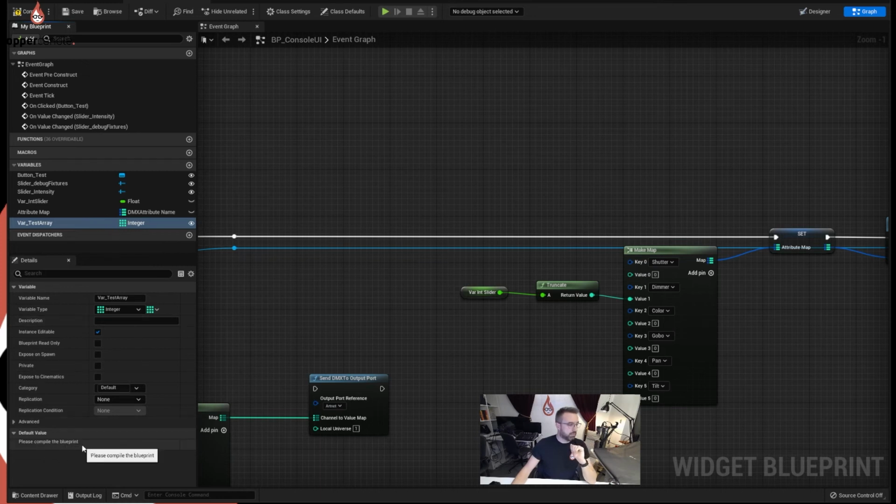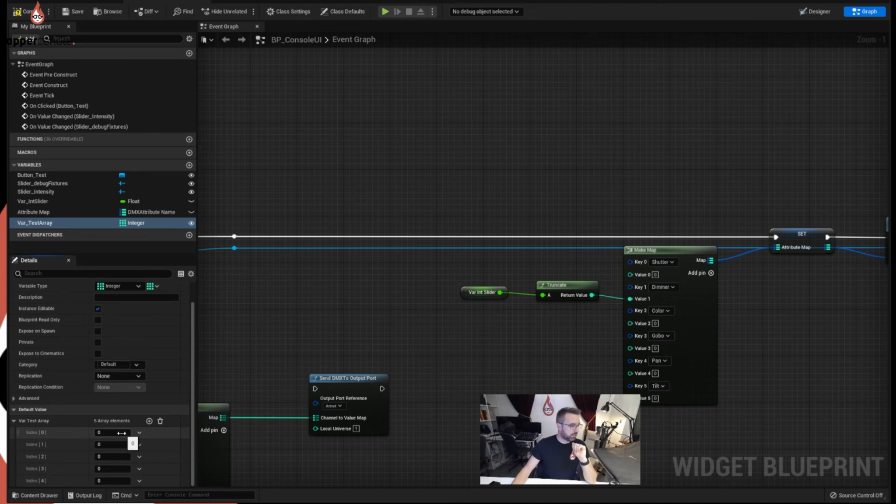And here it says, please compile the blueprint. So I'm going to hit compile. And now I can add some elements here. Now these are numbers that can be applied to the array. So this array automatically has 5 numbers, and I'm going to call these 1, 2, 3, 4, and 5. Okay, and that array could then do something.